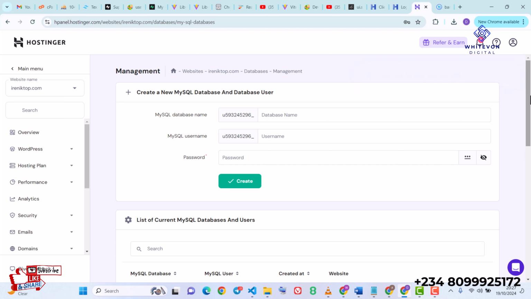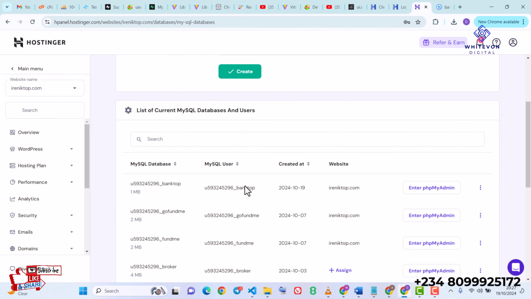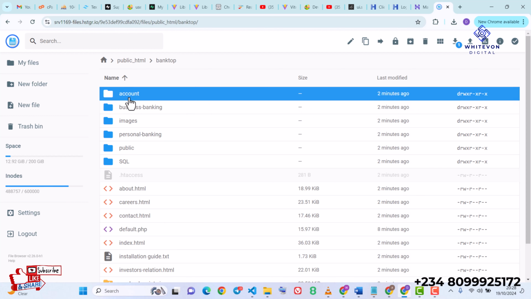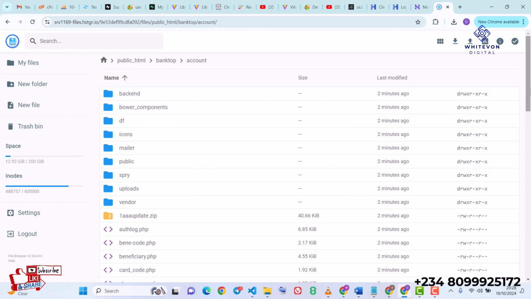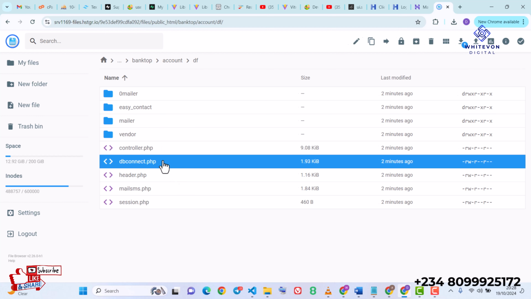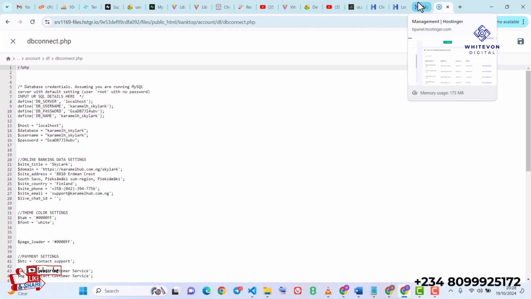Database created successfully, guys. So guys, I'm just going to scroll down, and over here we have the database which I just created. So guys, I'm just going to link my database to my project. To be able to link the database to the project, I'll come over to accounts, and under accounts we have the folder called df. I'll just open this folder, and then over here we have dbconnect.php, guys.